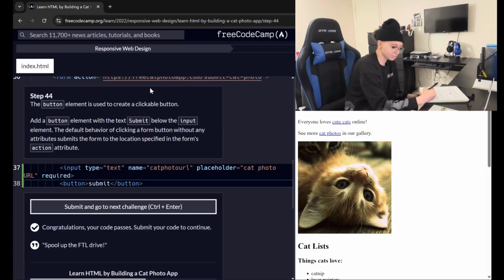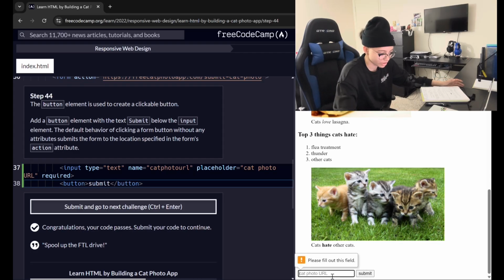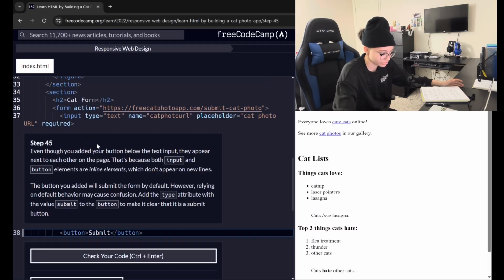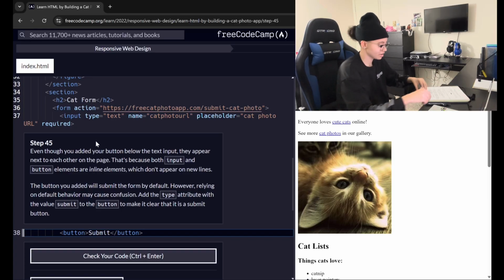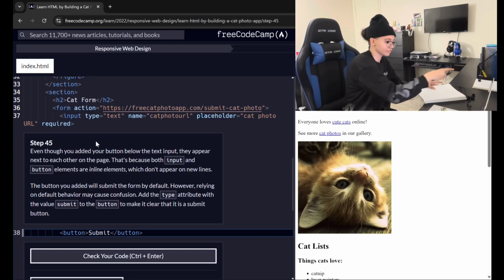And then also, them putting a square over the action attribute, that confuses me. But look, submit. Okay, calm down, G, calm down. So next we're in step 45. I'm gonna flip this page here.